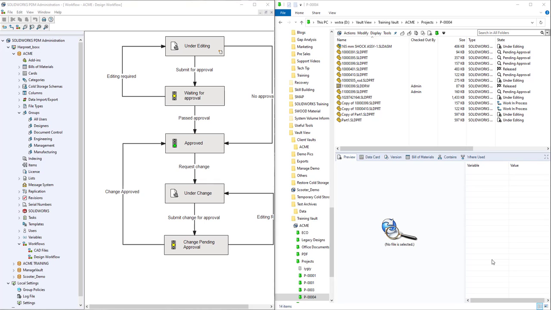In this video, I'm going to show you how to disallow a user from making successive state changes. The application of this is in a scenario where you have peer review approval.